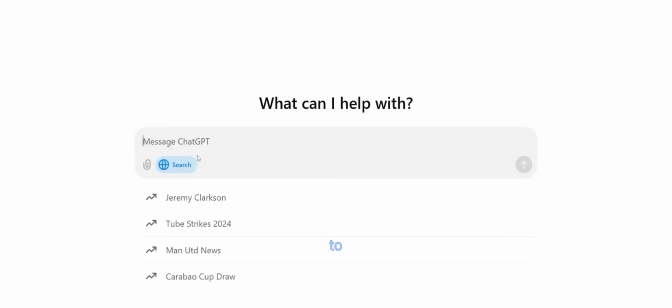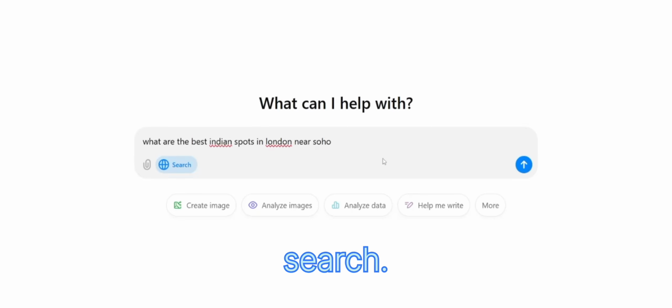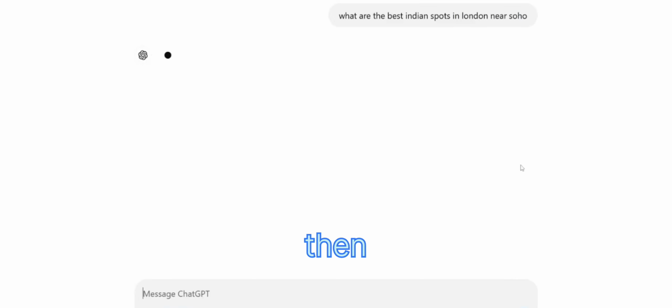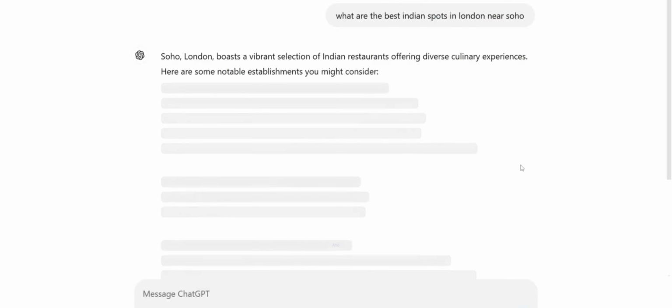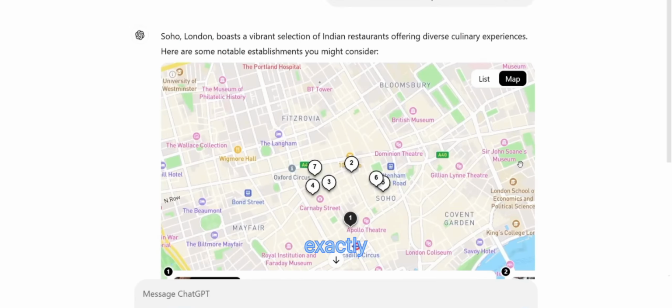Another thing that ChatGPT with search actually has is the ability to search for certain things in your city. So let's say I wanted to eat some Indian food in my local area. I could enter a search. What are the best Indian spots in London near Soho? And then once I click enter, you're about to see it does the magic. It's able to search the web, filter out the results, and then what it's going to do is it's going to show me on the maps exactly where these food areas are located.